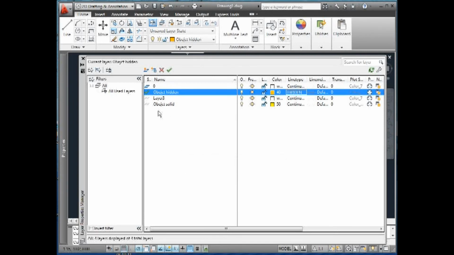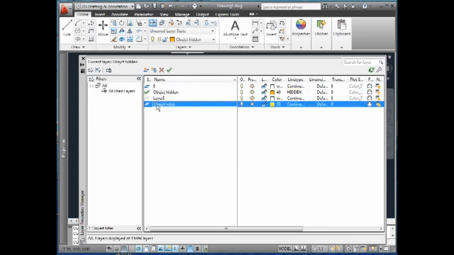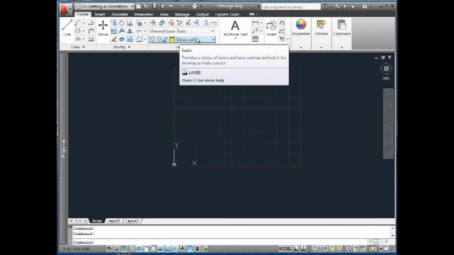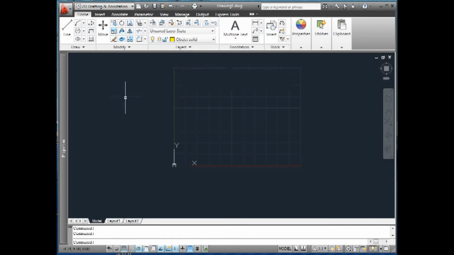So I'm going to move to this layer, make that layer current, and get out of this dialog box. Now I'm going to draw. I'm on the object solid layer, and I'm just going to draw a line. I'm going to pick a point and just drag it around.